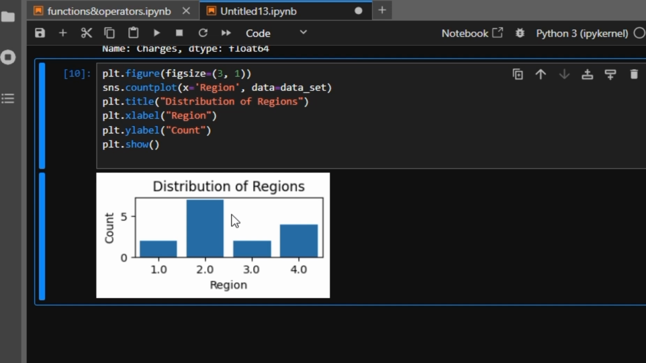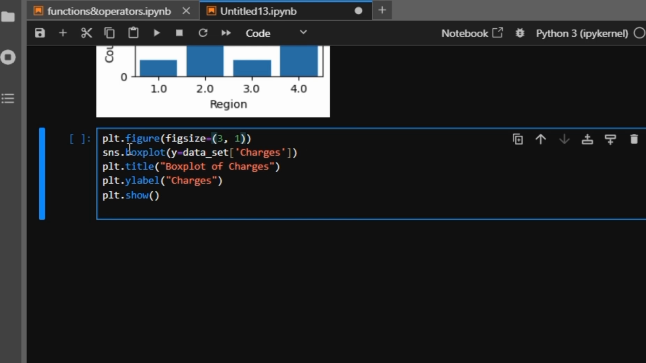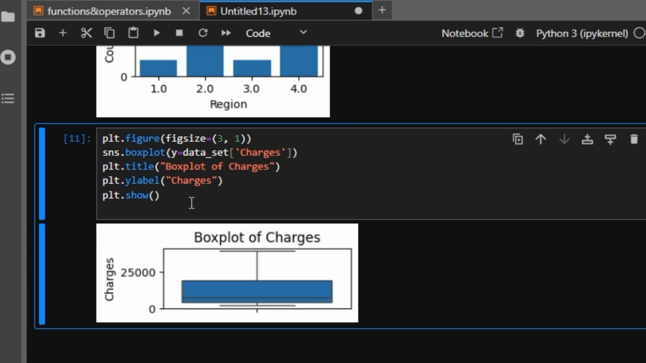So now let's look at a box plot for charges to understand the data distribution and identify any outliers. So this is the code for the box plot. sns.boxplot of dataset charges, and we use the title Box Plot of Charges and the y label Charges, and after that just run it and see here the box plot. The box plot gives us a visual summary of the charges, showing the median, quartiles, and any outliers in the data.